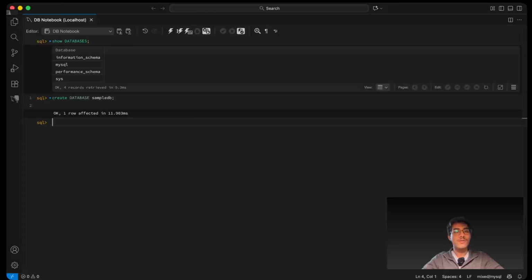Now once I create my database, let's say that I want to create a table in that database. Now if I was to directly write create table, it would not work because I first need to decide which database I'm using. So I need to write use sample db so the computer understands which database I'm referring to. Now that executed successfully, so I can create my table once again.